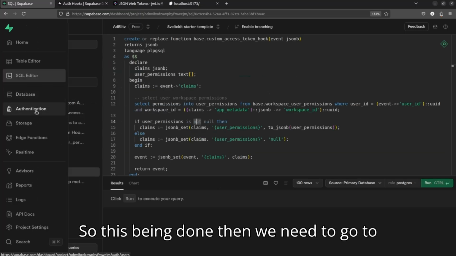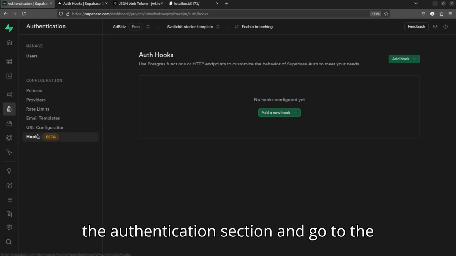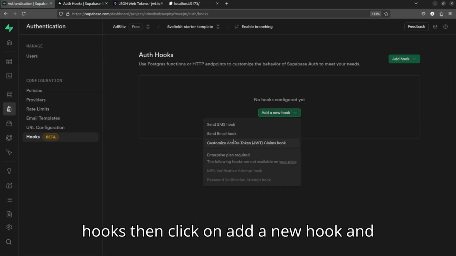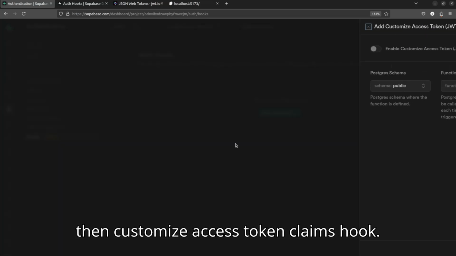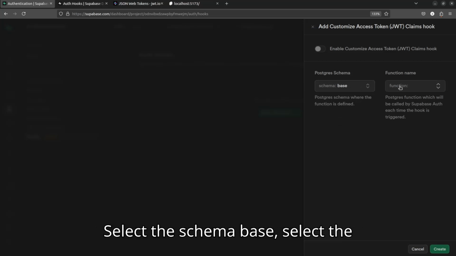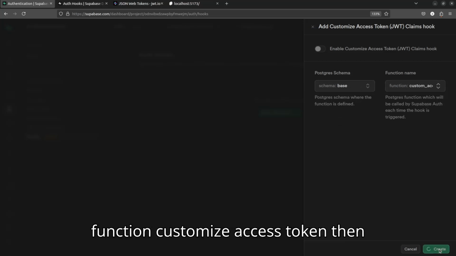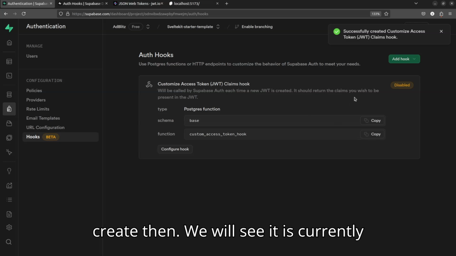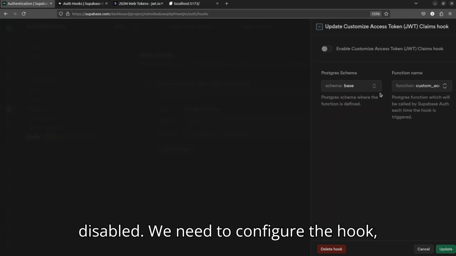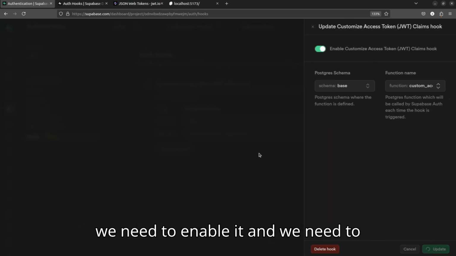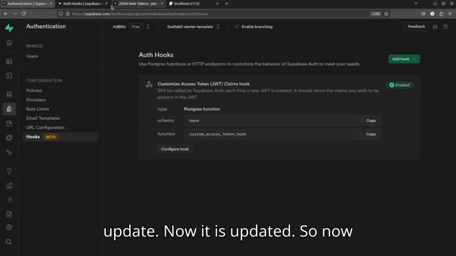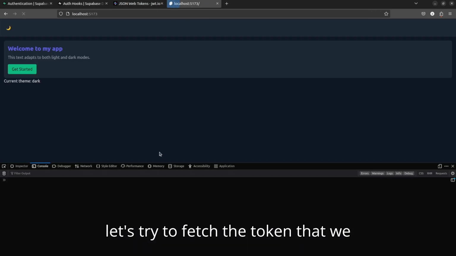This being done, we need to go to the authentication section and go to the hooks, then click on add a new hook, and then customize access token claims hook. Select the schema base, select the function custom access token, then create. Then we will see it is currently disabled. We need to configure the hook, enable it, and update. So now it is updated. Now let's try to fetch the token that we have.